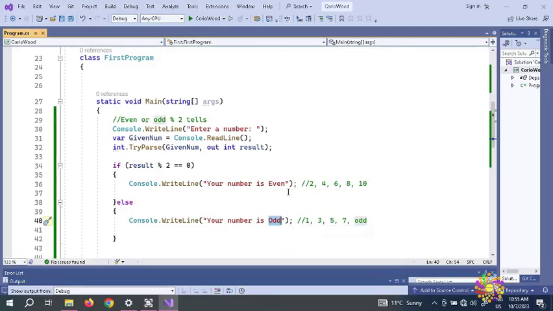Alright, so now we're going to look at our program. We are asking the user to put in some sort of number. We're going to read the line and assign it to this given number. Here we check whether the user put a string, and we convert it. Then we check this result, modulus 2 equal to 0. If the number is even, we display this line. If the number is odd, we display this line.